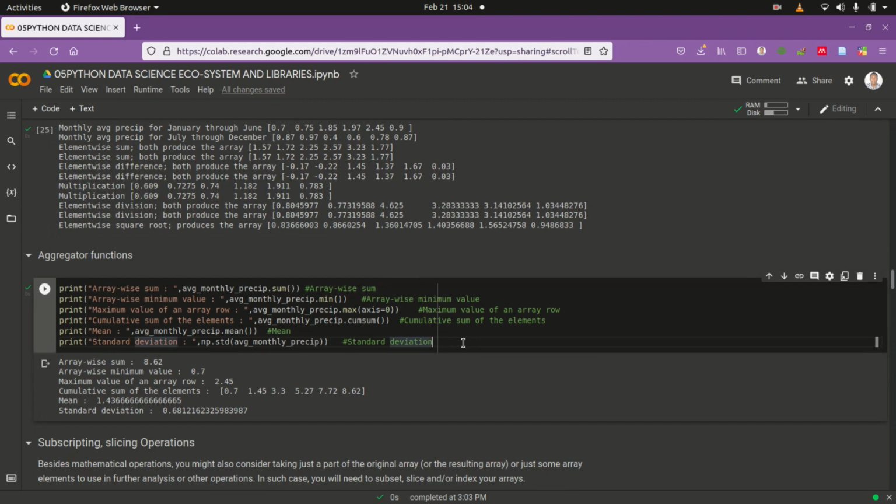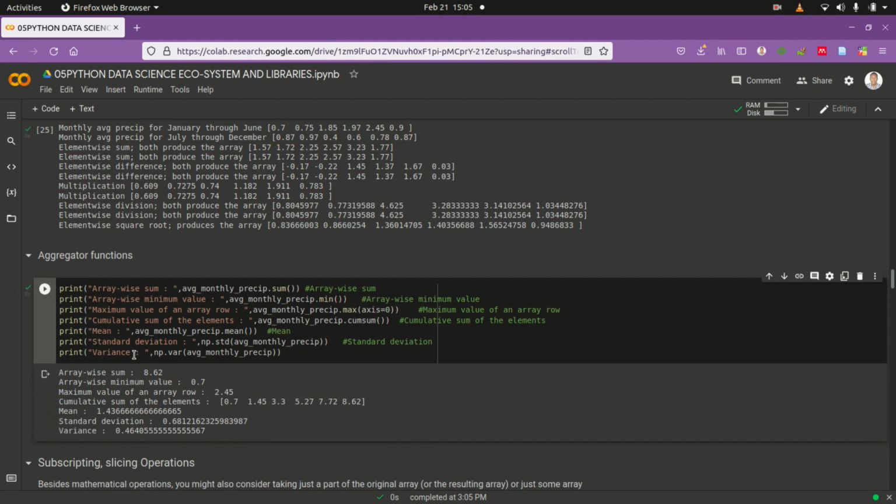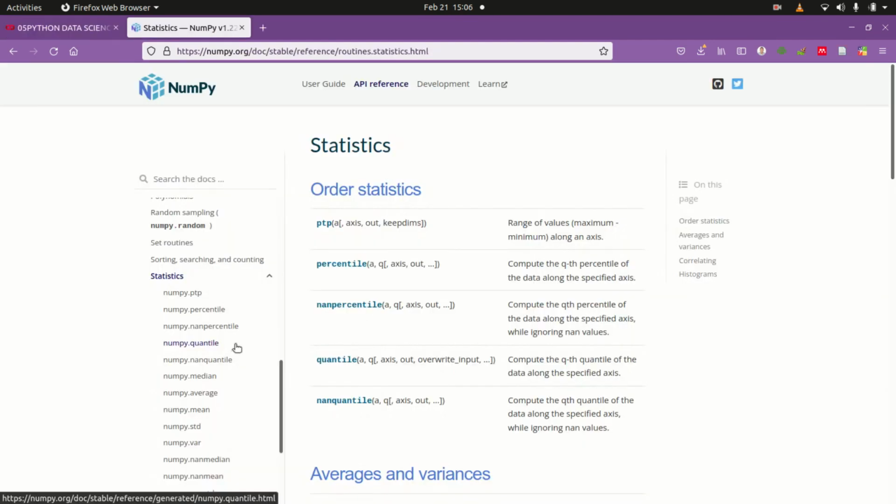We can even go ahead and add another print. Control C, Control V. Let's see if variance will work, although I've not really taken a very good look at the data to see if variance will work. But let's see. VAR. Let's run it again. Yes, it worked.